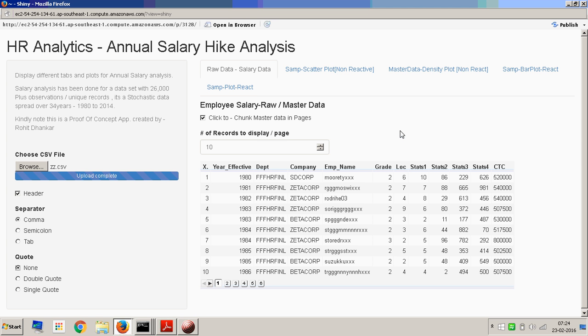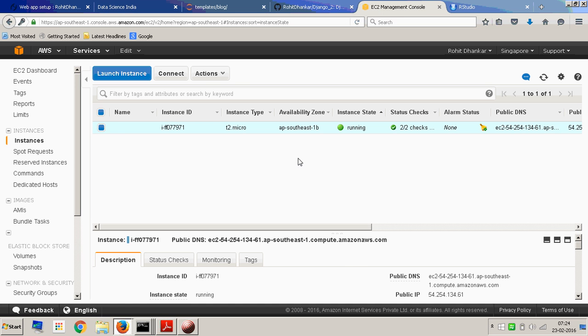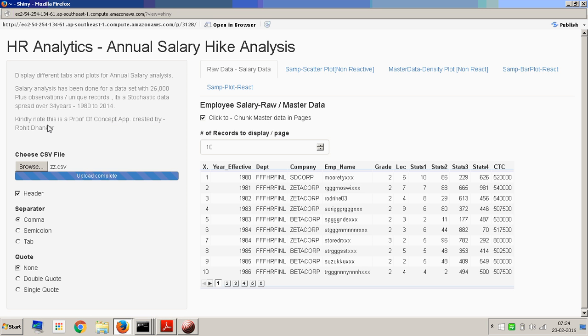Now, what you see over here is something quite common. There will be a particular application, hosted on the web. It's on an EC2 server, that's the Amazon EC2 server. Let me show you where exactly it is hosted. Here it is on my console, and it can be accessed from absolutely anywhere.